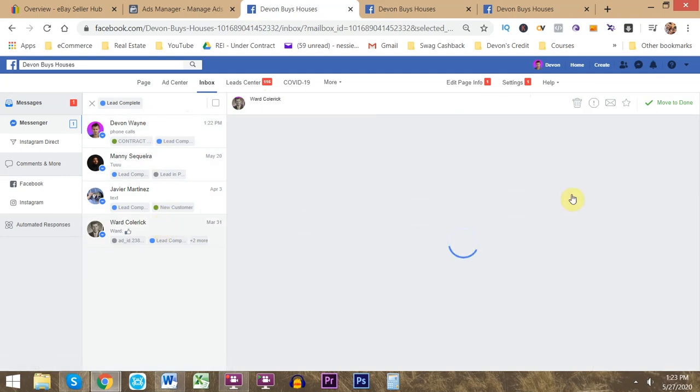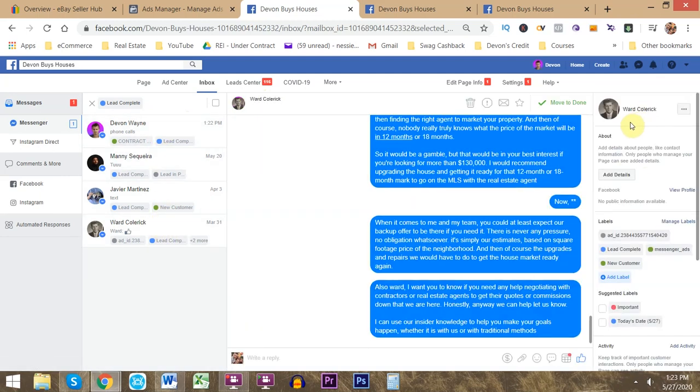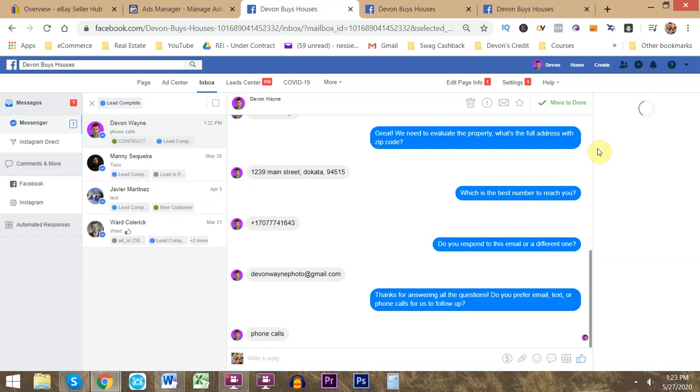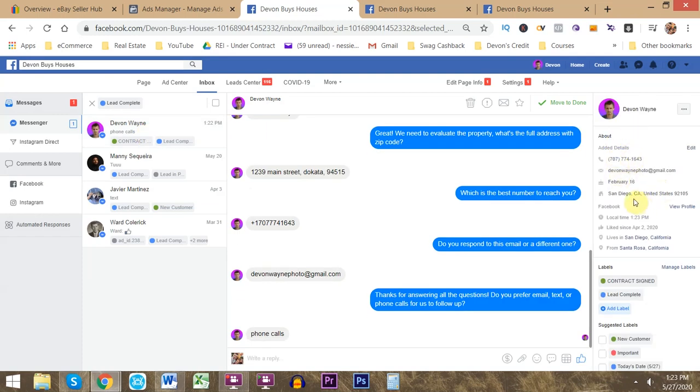And when you have this lead open, you can go ahead and add their details. You can add their phone number and their email right up here in the top right-hand corner. I'll show you on mine. Phone number, email. You could even see their birthday. What? How crazy is that? Isn't that cool? That's a really good little trick that Facebook does here for optimizing for messages.